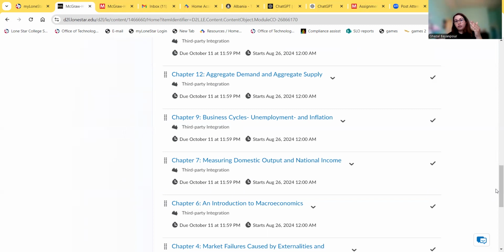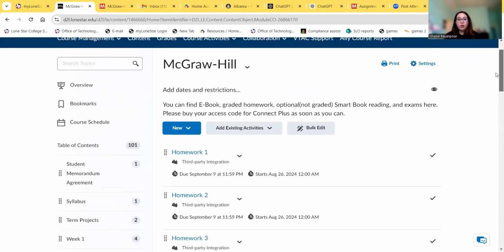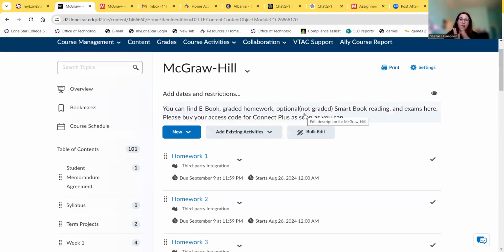If you get it, you will move on to the next section. If you don't, it will take you back to the textbook. Again, they are not graded. I also left a note here. They are not graded, but they are optional.